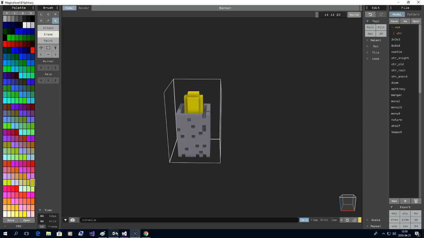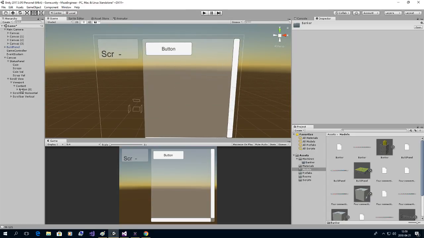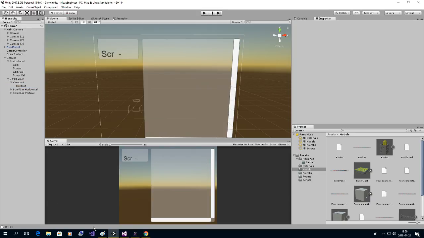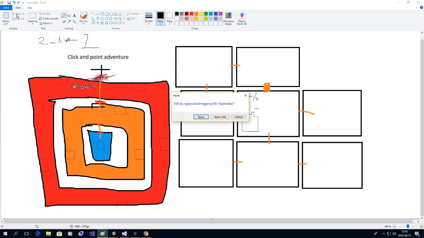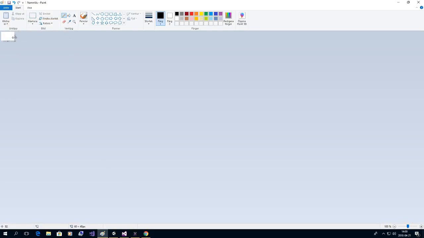And I might have multiple different types of pads as well, I'm not sure. So let's make a content viewer for the banker as well. So let's make some painting. We're going to change the size to be something like 60 by 40.